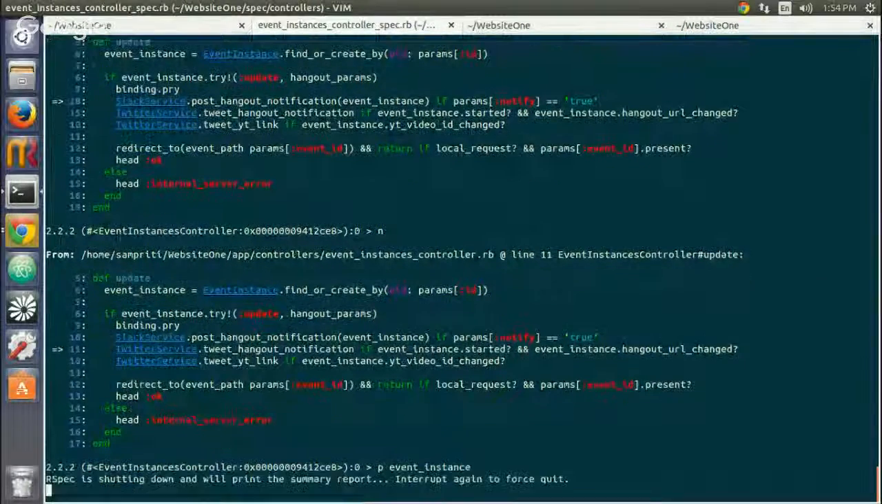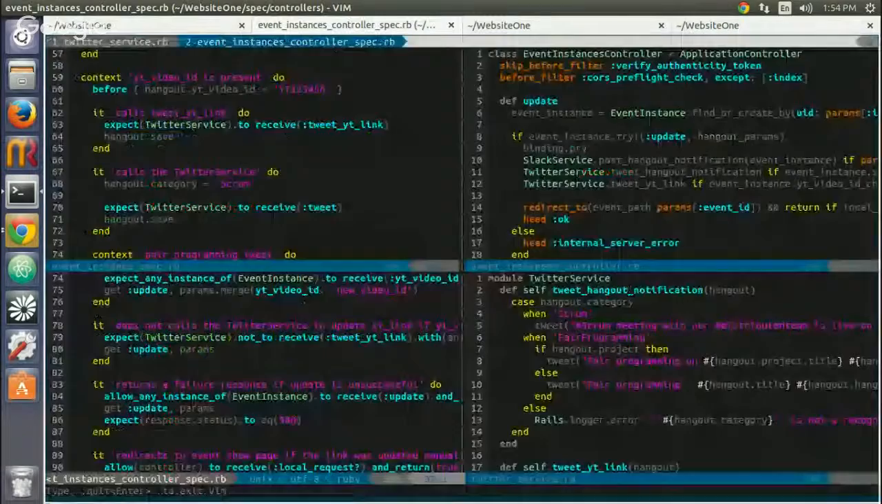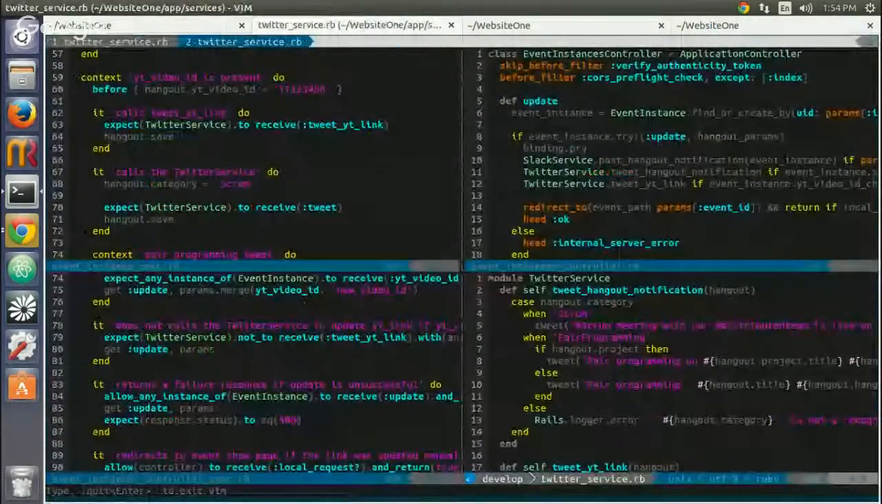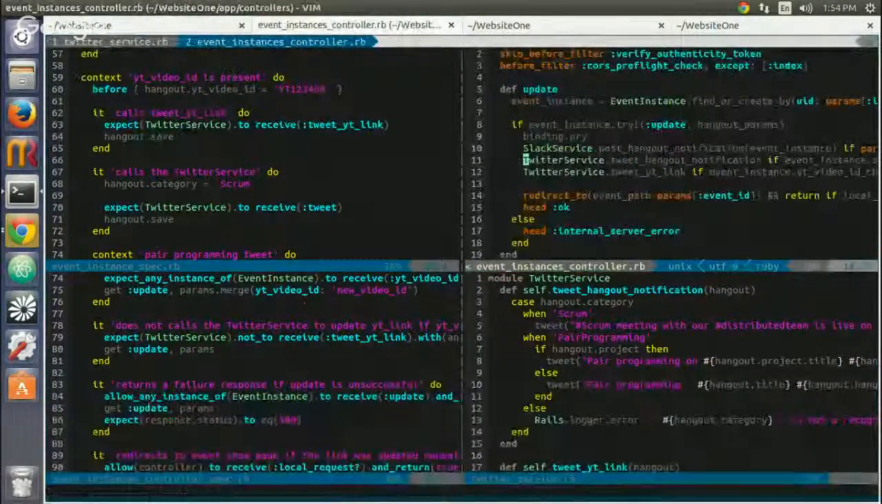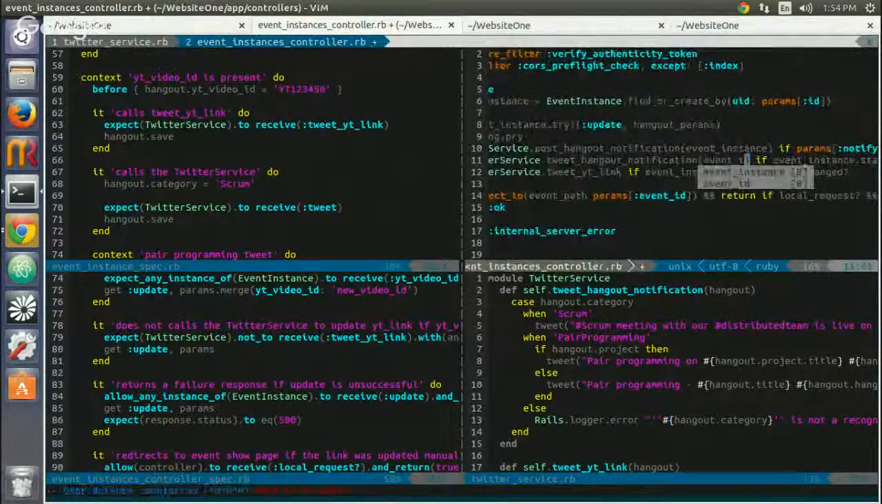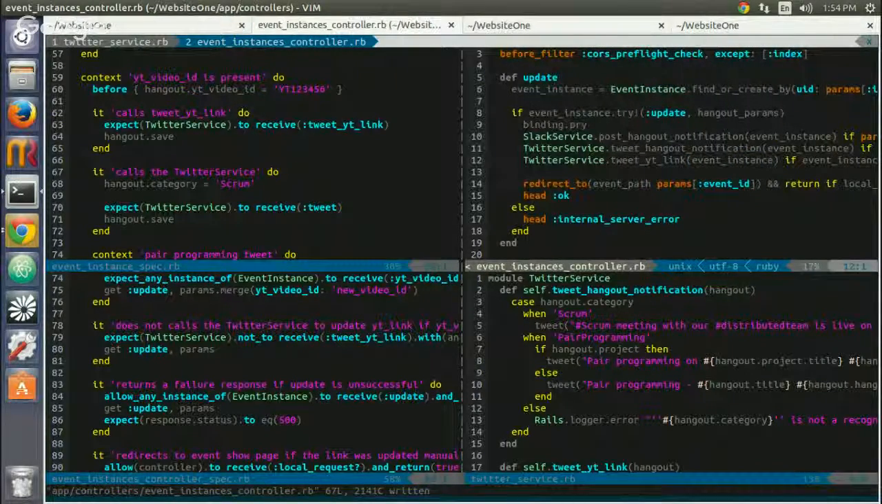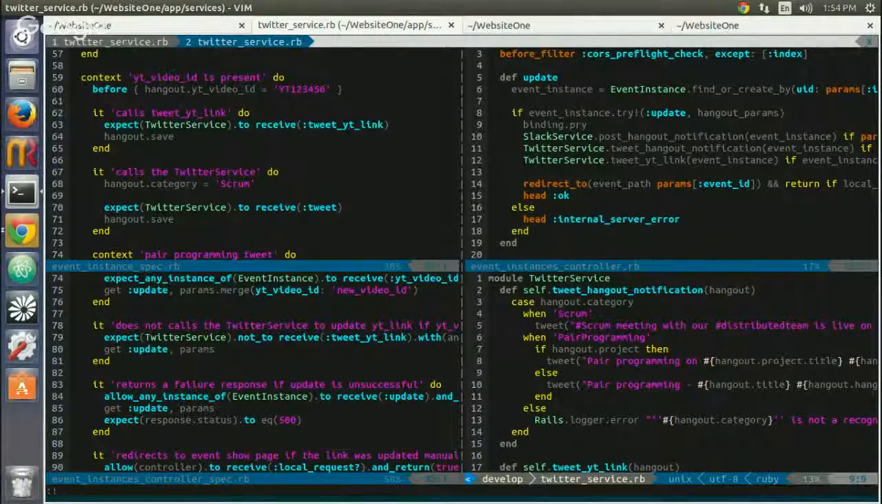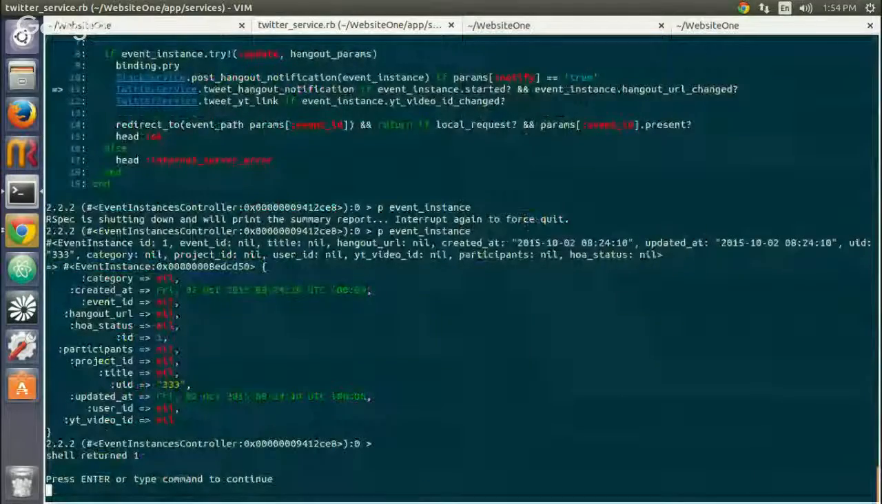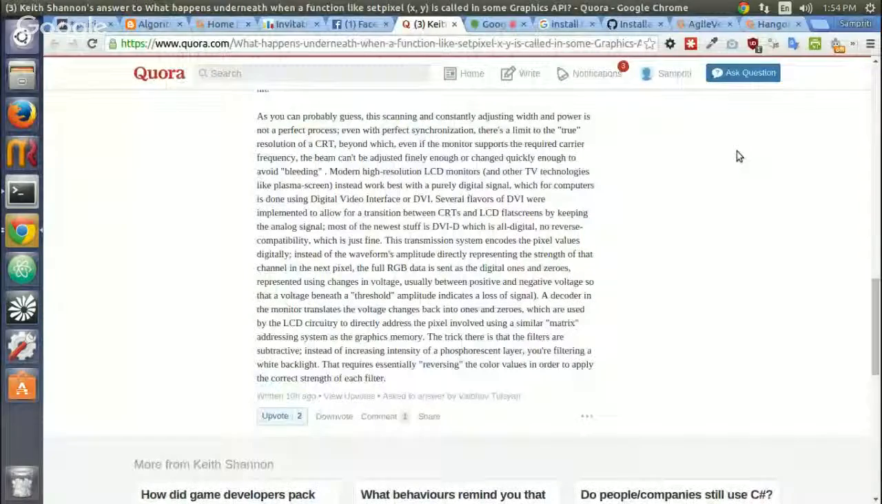Oh, see, using testing I could figure out that we have a bug here. We are supposed to pass the Hangout event instance, but I hadn't passed that. So using testing, I could figure out that yeah, we have a bug here. It should work now.